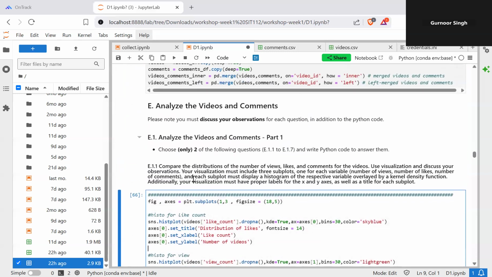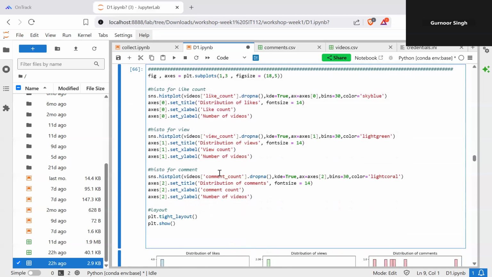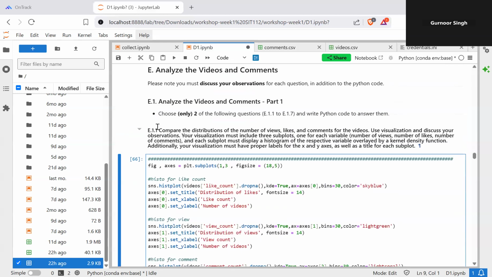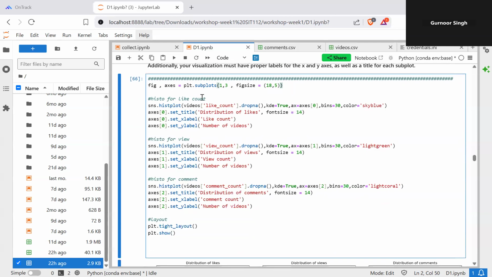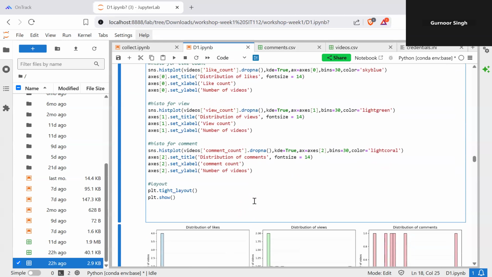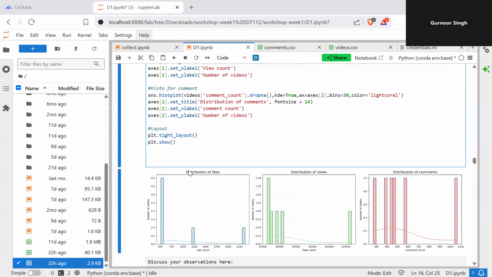From this section, from E1, I had to choose two questions. Within this question, I had to compare the distribution of the number of views, likes, and comments for the videos, and a visualization technique had to be used to do that. So I mentioned the axes and the figures that I need, and then three histograms are plotted for view count, like count, and comments, with reference to the number of videos that we had in our analysis.